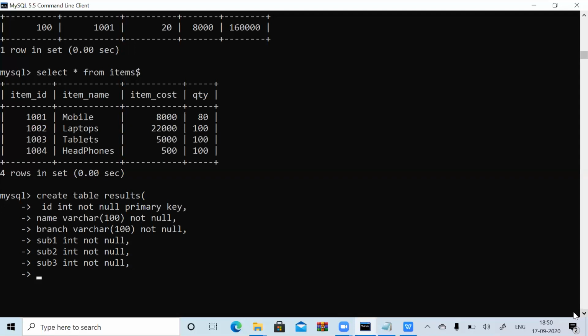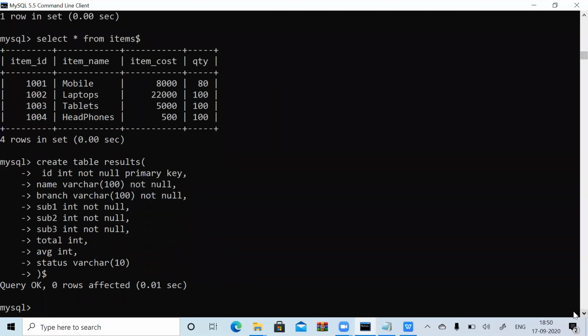Next, declare your column total. Here we need to write a trigger for this total, as well as average. Take average as a float or something, it's your wish. And you also need to find out the status, whether this guy is pass or fail: varchar of 10, pass or fail. So now close your table. So like that, I have created my table.